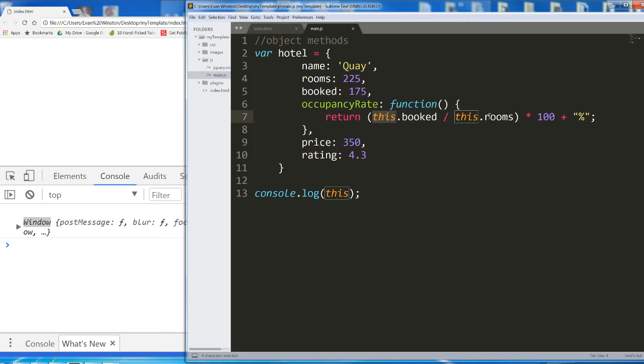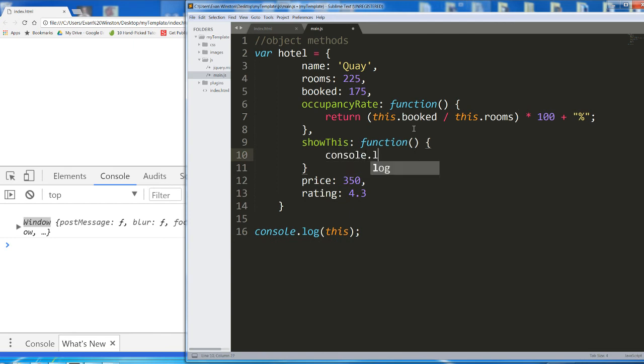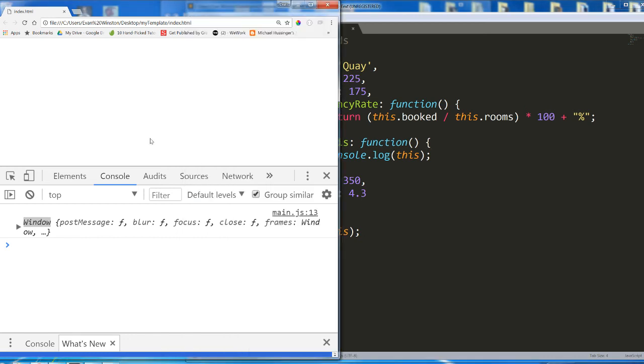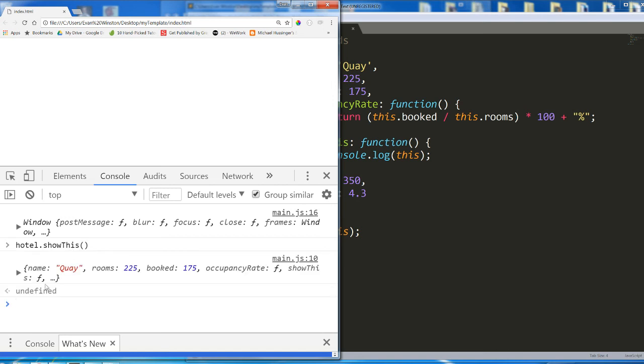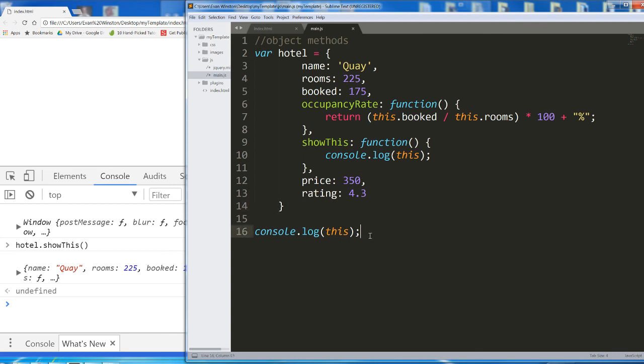Hotel.booked divided by hotel.rooms. And let's add another property just to demonstrate. I'm going to add a showThis property, which contains a function, which contains a console.log command to log this. Save, reload. There we have the window, and now I'm going to run hotel.showThis. And what returns is our hotel object. Name Quay, rooms 225, booked 175, etc. Okay. So, key takeaways. This inside of an object refers to the containing object.